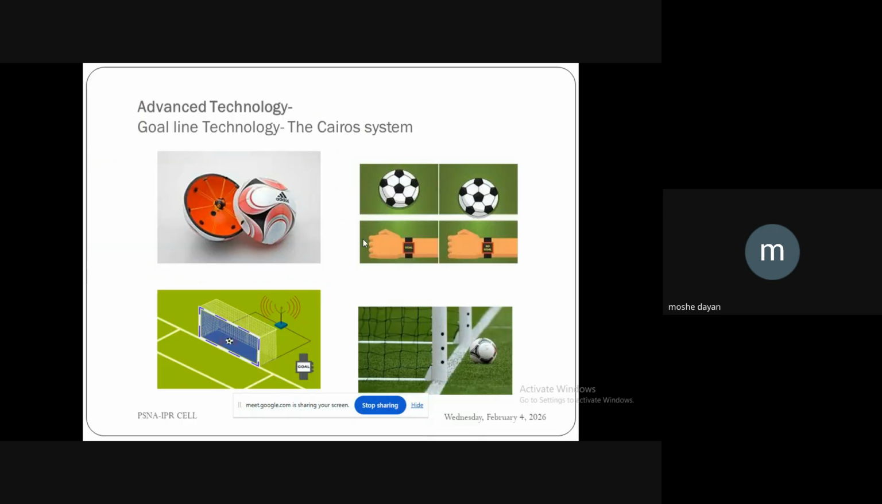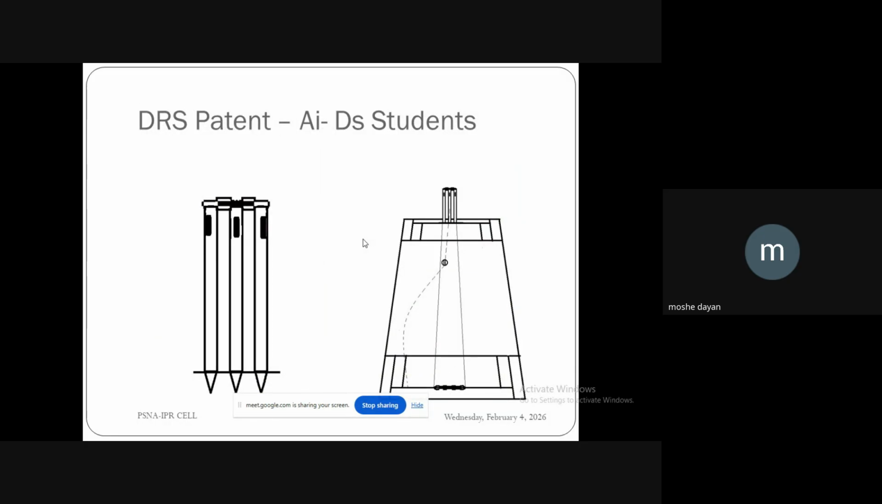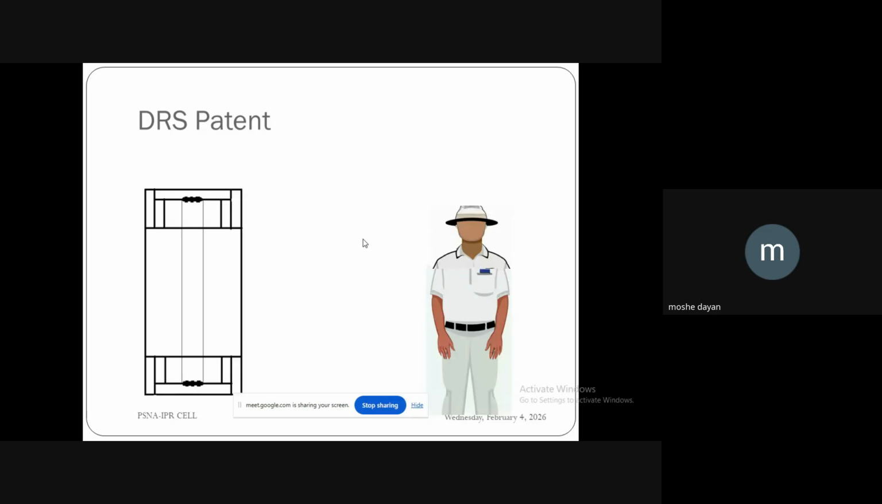Okay, this is a Kairos goal line technology. I think all of us know, when the ball passes the goal post, it is very difficult for the referee to watch, because the referee will be somewhere in the middle running, and the ball goes inside the post in a fraction of a second. So one student invented the Kairos goal line technology by placing a small chip. Whenever the ball crosses the post, the watch of the referee will vibrate and declare the goal immediately. Wow. So this is one patent which was done by our ADS students.